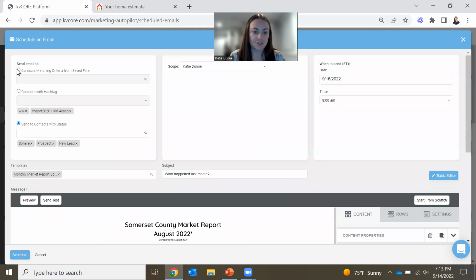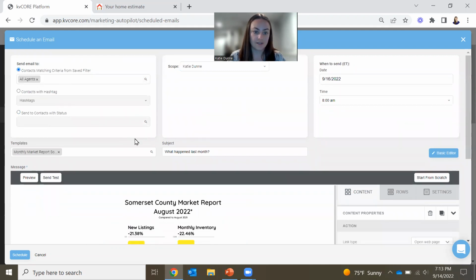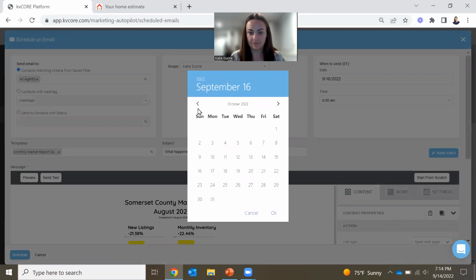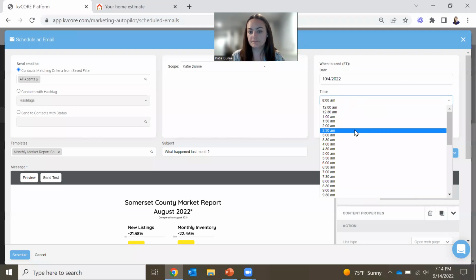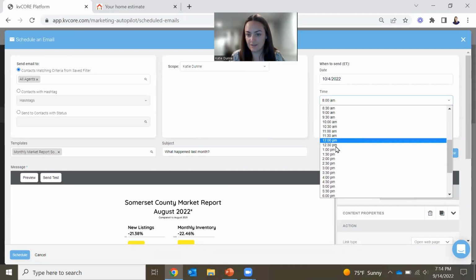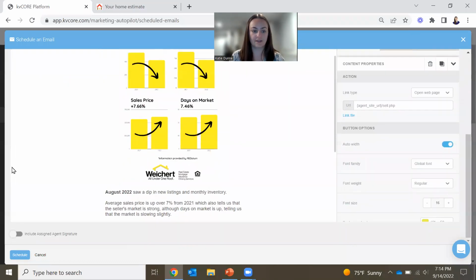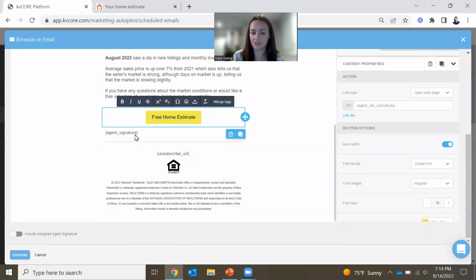I guess I'll actually do it because you want to see what it looks like, right? So we'll set things up for October. A good day to send things out is Tuesday, Wednesday, Thursday, because Friday people are done with the week. Monday people are catching up with work and all of that other stuff. So we'll go Tuesday, okay. And then I'll go the perfect time, as they say, 12:30 p.m. So I've got my monthly market report. And then I don't have to put my email signature here because it's right there. And then I go schedule.